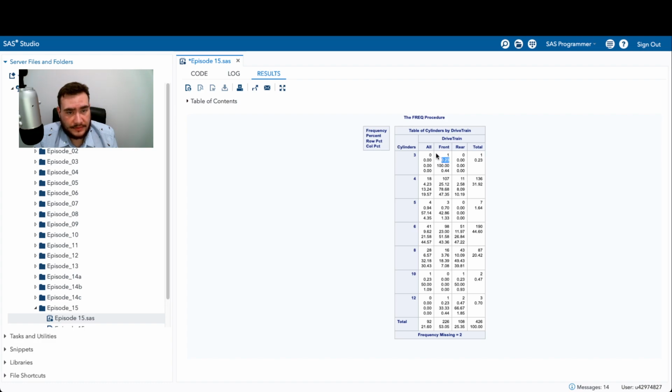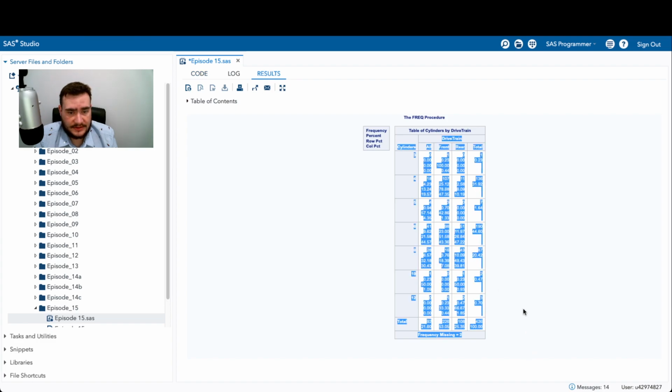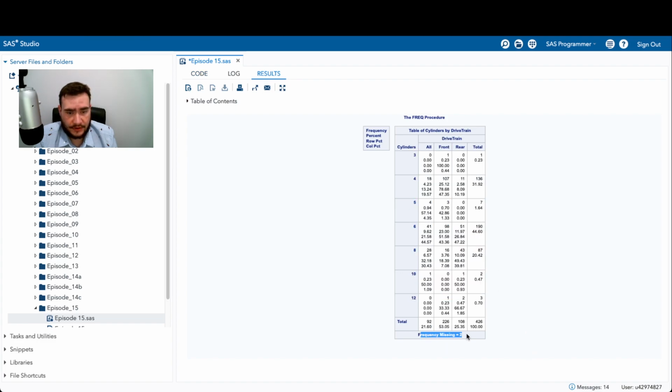Percentage 0.23% for a front wheel car with 3 cylinders. Out of the total of 426 cars, 1 over 426 should give you 0.23%. That makes sense as well if you quickly do that number in your head. This is the row percentage, this is the column percentage. This makes this table very hard to read. It'll also warn you that there's missing values, so there's a particular option you can look in the base prep guide to suppress this information.